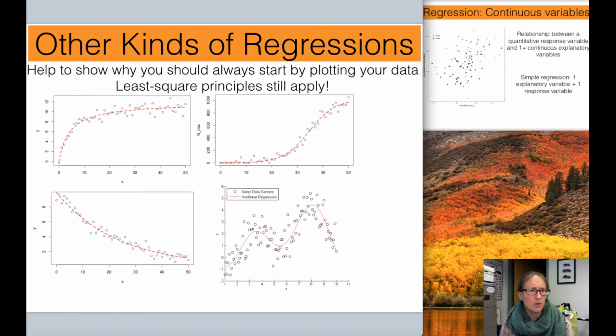And this also gets me to just illustrating that there are other types of regressions that exist. And again, this helps show why you should always start by plotting your data. So here, this just shows a range of other types of functional relationships that can occur between an x variable and a y variable. So, it could be something like a negative exponential relationship, a sigmoidal relationship, or a relationship that has some kind of asymptote somewhere.